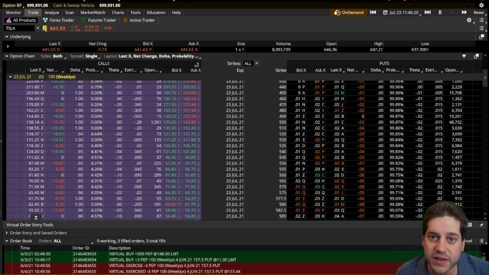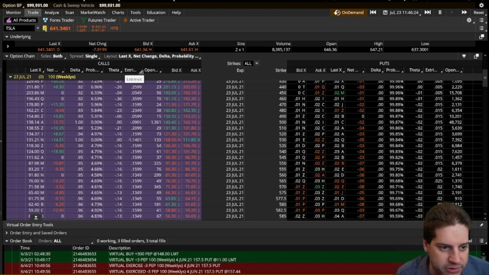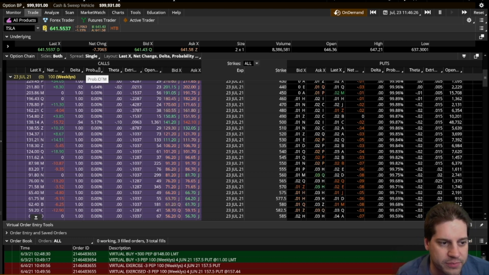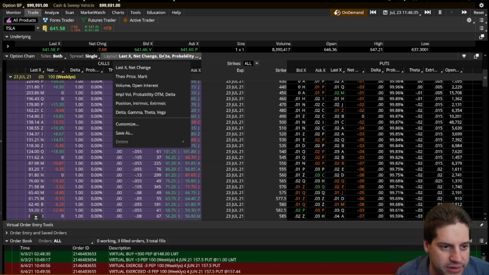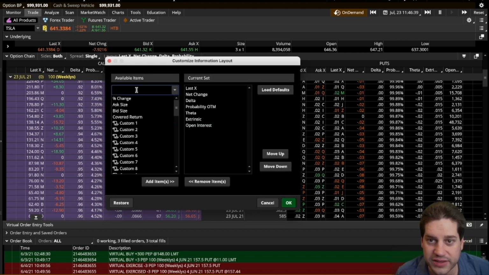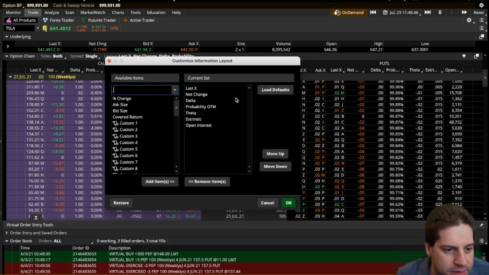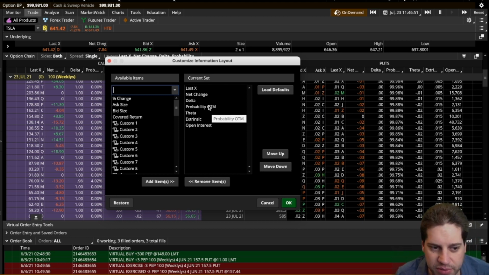And you can also customize this to put in whatever statistics you want up here, or whatever fields you want. So for me, I love having probability of out of the money, theta, extrinsic, and open interest. To put those on, what you do is on layout here, click on that, customize, and then you can literally look for whatever you want to put on and have it show up in your option chain.